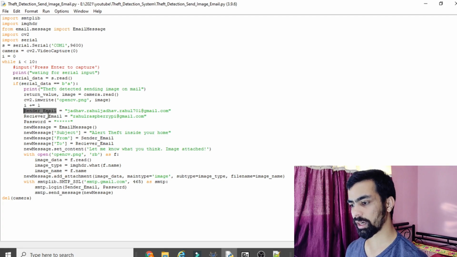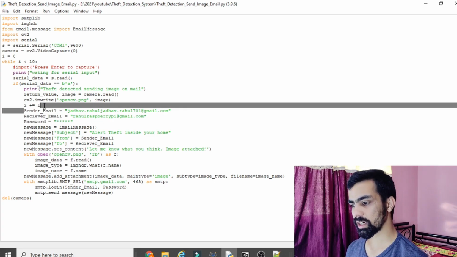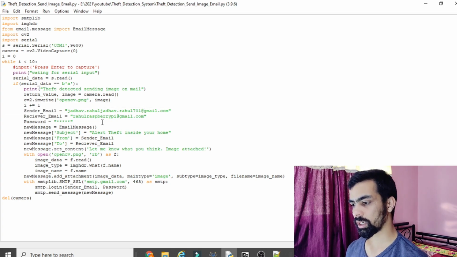Next line is sender email ID, receiver email ID. Who wants to send, that email ID comes here, and who wants to receive, that email ID comes here. I have given both my email IDs. First is sender email ID, then second is receiver email ID. Then password. In this password you have to provide only the sender email ID password. Now it is very important, when you run this code it will give you an error that your email ID password will not be accessed. So how to solve that error?